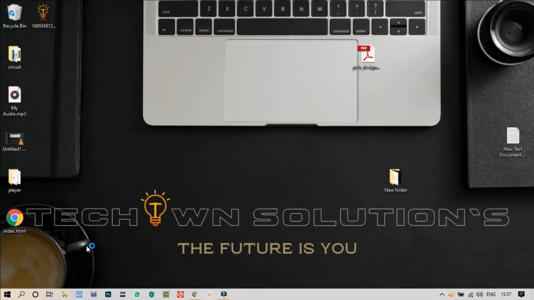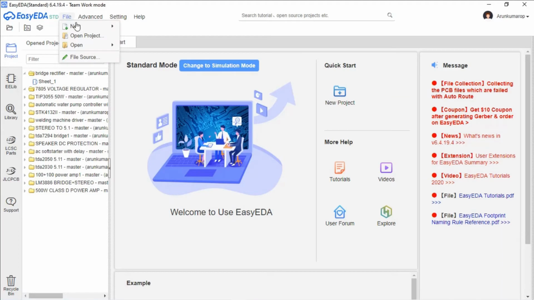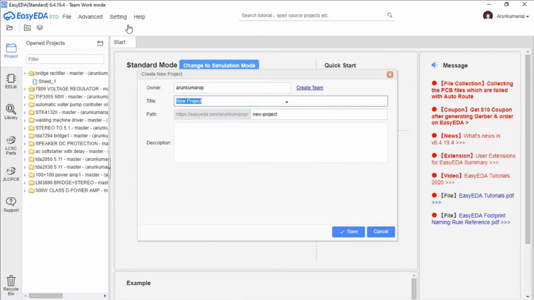First, open your EasyEDA software and click on File, New, Project. Here the project folder includes the schematic diagram and PCB diagram. Or if you want to make only one of these, you can choose that. Now name your project and add a description about your project if you want.